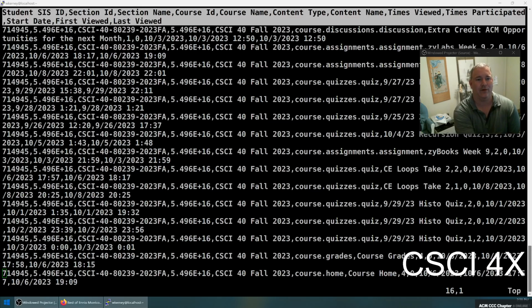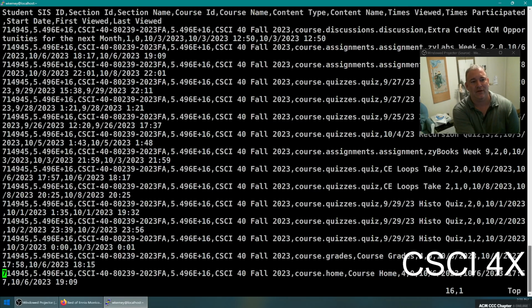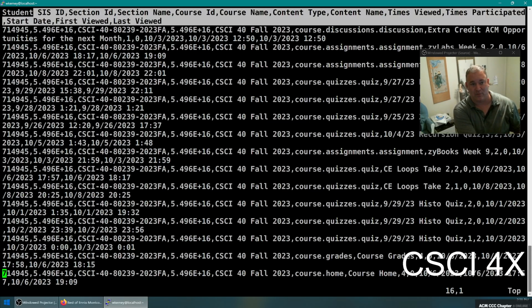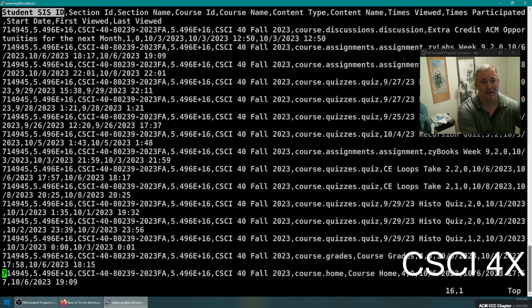The CSV file format is fairly easy to understand. You have what are called column headers, and if you were to load this in Excel, this would be the very first row. This is a really big file, so this whole thing here is actually the first row. It's just so long that it's wrapping around. What you see is the name of each column. The first column is your student ID. The second column is your section ID. The third column is your section name. The fourth column is your course ID, and so on and so forth.